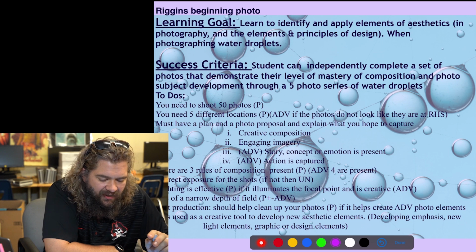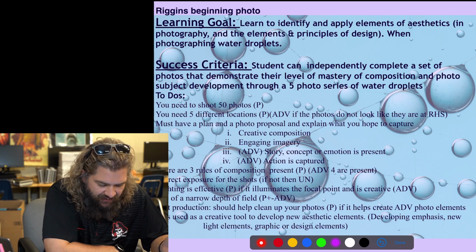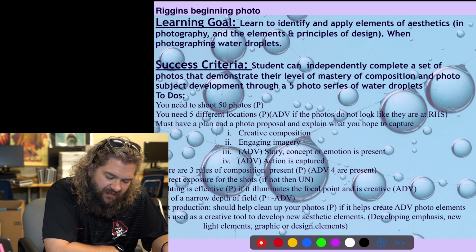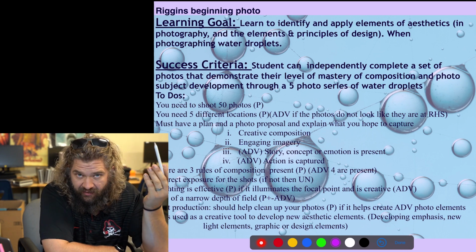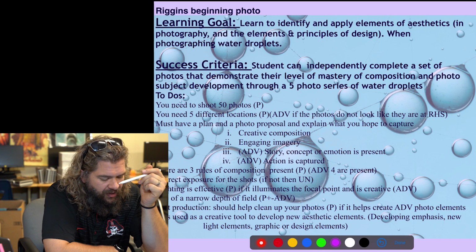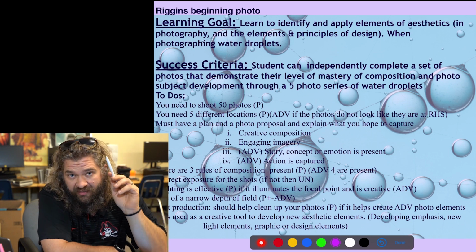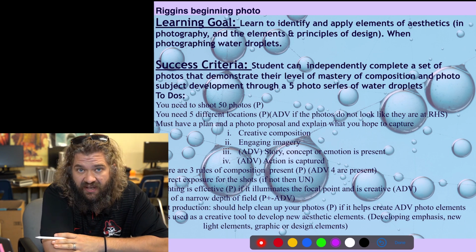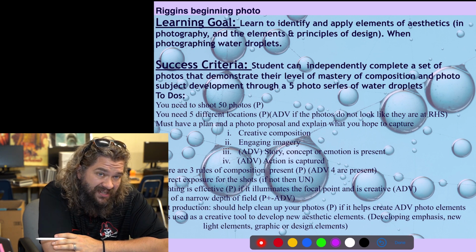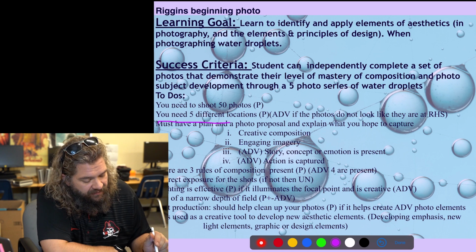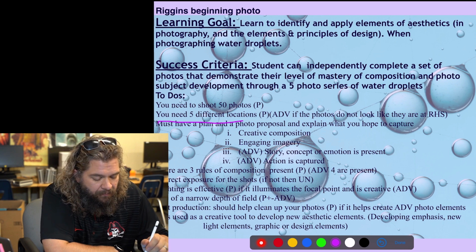Learn to identify and apply elements of aesthetics in photography and the elements and principles of design. So you already know that. It's located on the handout. Here we go. You need to shoot 50 photos, all right? You need 5 different locations, okay?